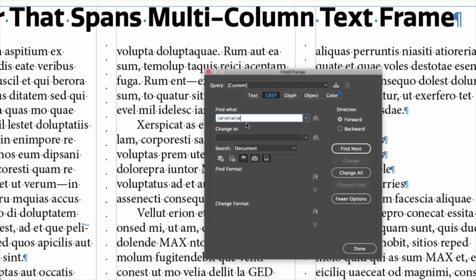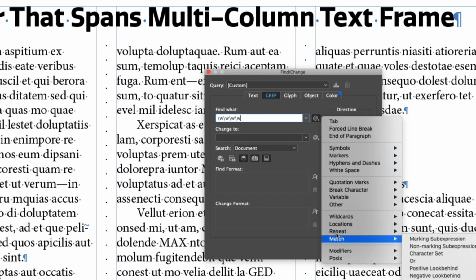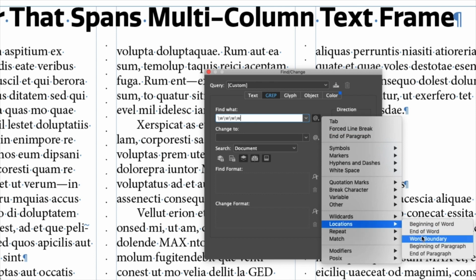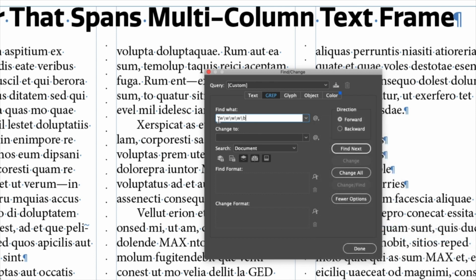So I'm going to type that 3 more times, and this just means find 4 letters in a row. I'm going to look for a 4-letter word. So I'm going to add a location, which is a word boundary here, which is \b, and I'm going to put \b at the beginning. So this means find a 4-letter word that has boundaries on either side.